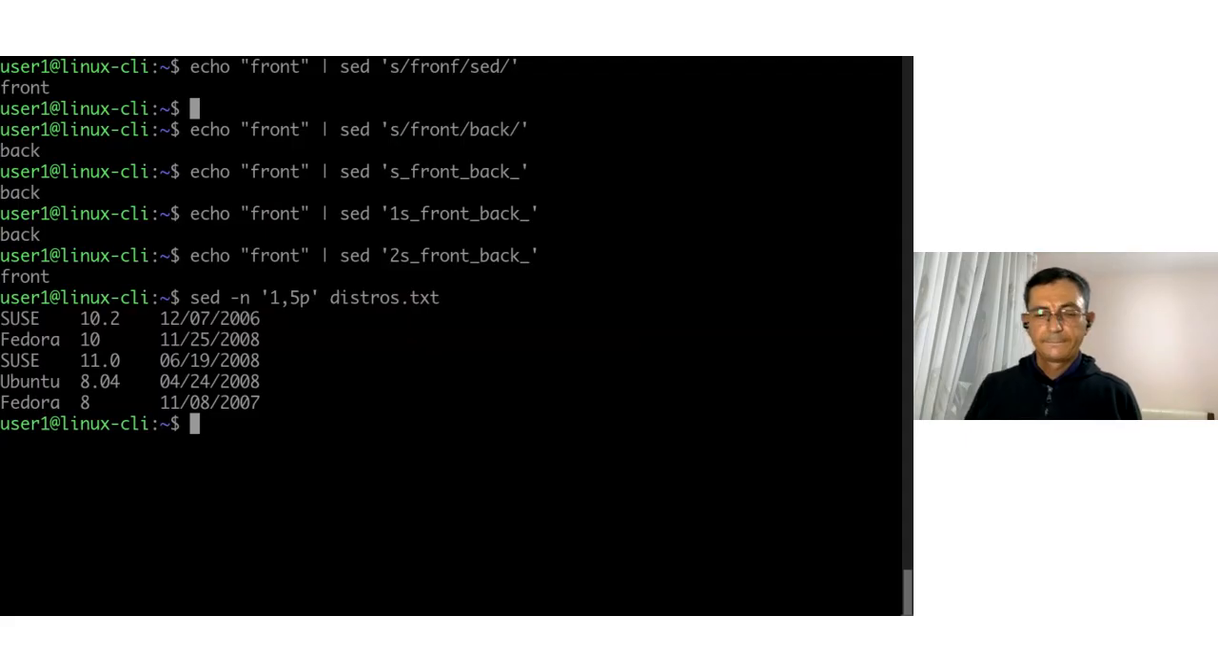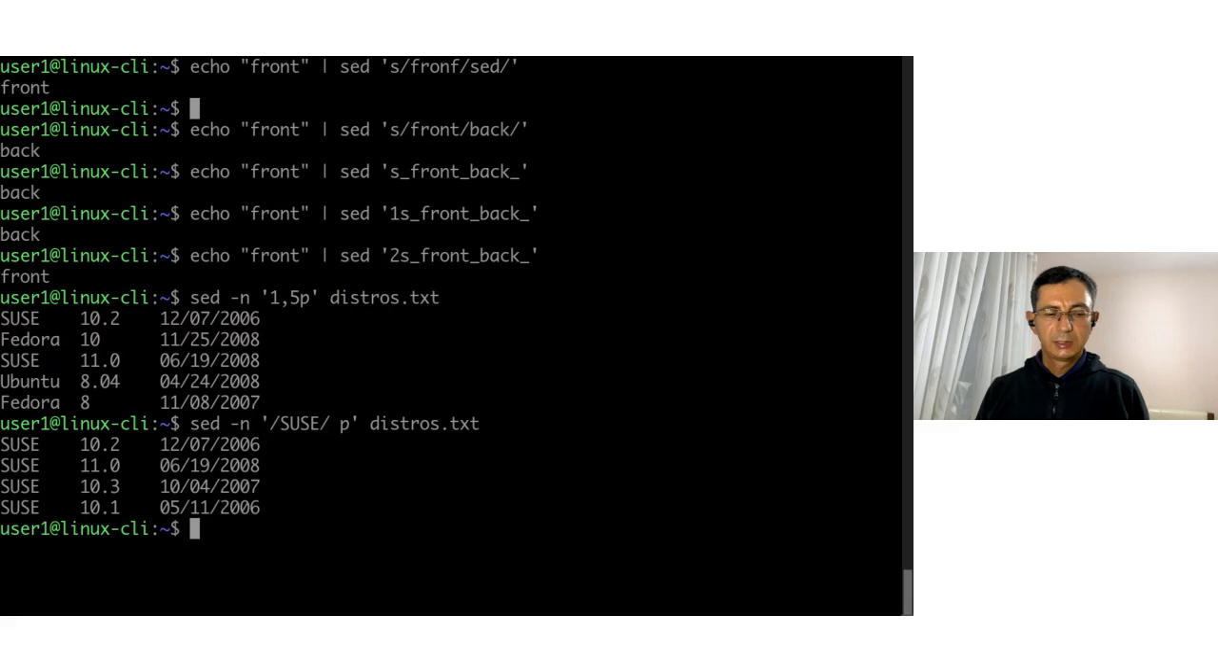And let's say that we replace this range of lines with this pattern. Now it will match all the lines to this pattern, and if the line matches, if it finds a match, then it will print this line. So now we are printing all the lines that contain SUSE in them.